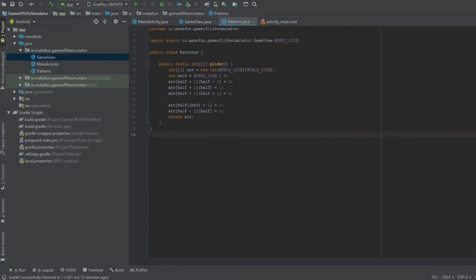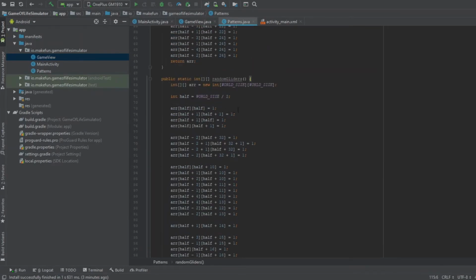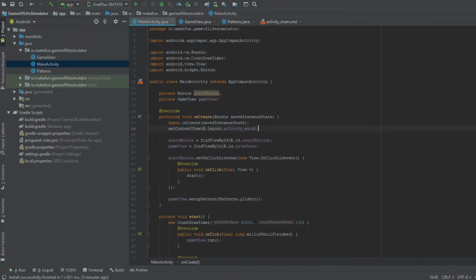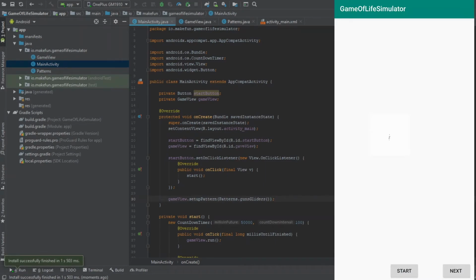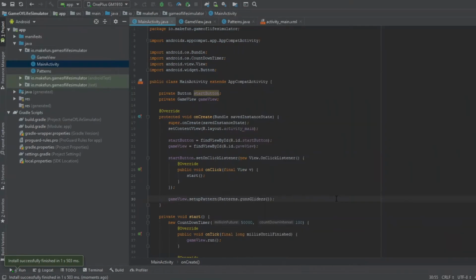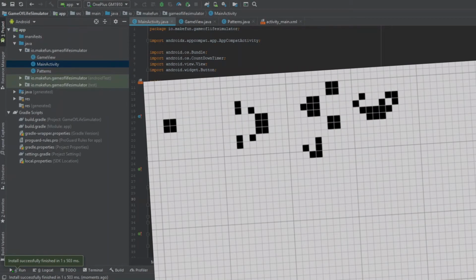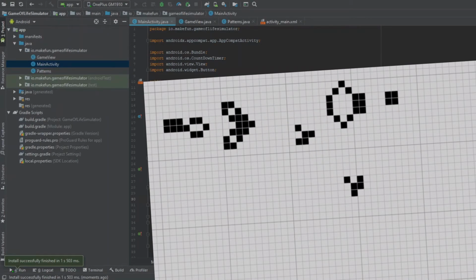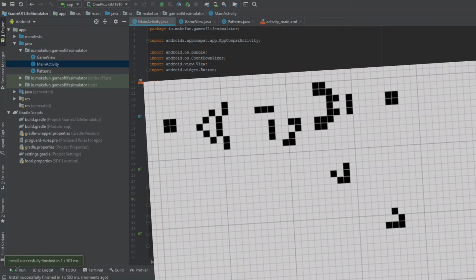We can try another pattern. It's called glider gun. So all we need is change setup pattern method with another pattern. It looks pretty cool, but probably I've missed one cell somewhere. Anyway, that's how it should look like. I think you can Google initial configuration on your own and fix it.